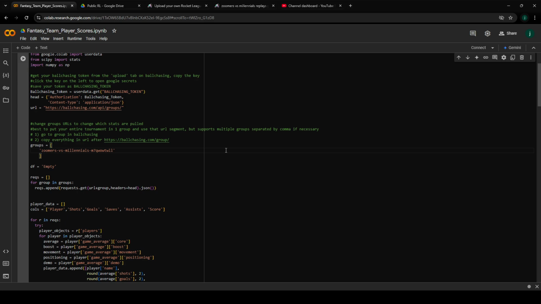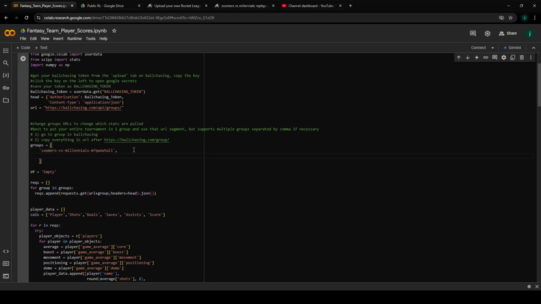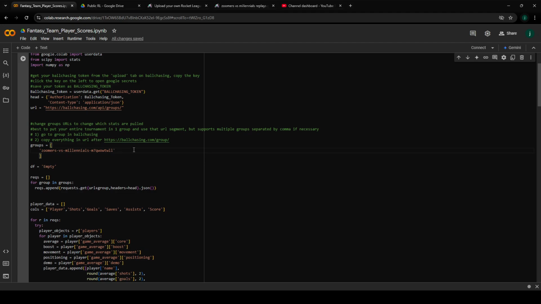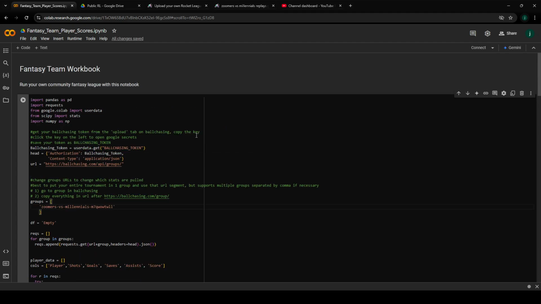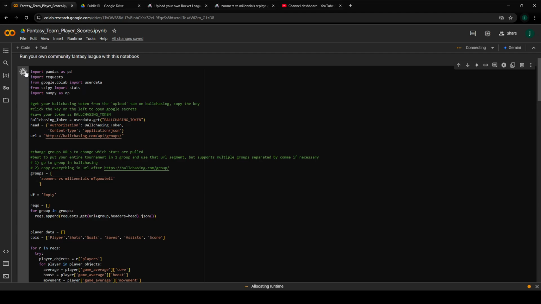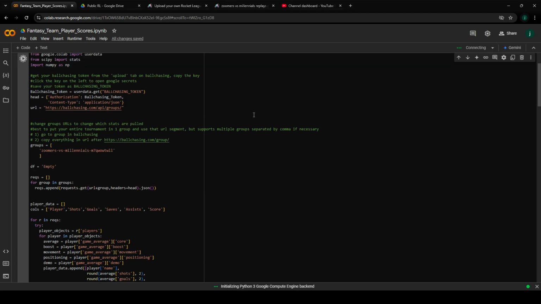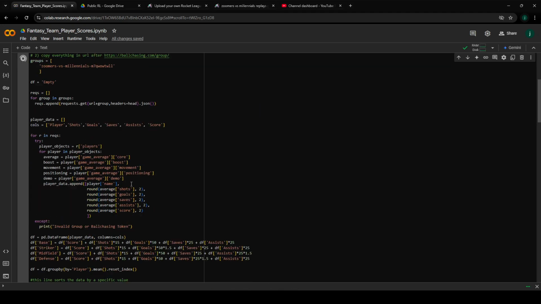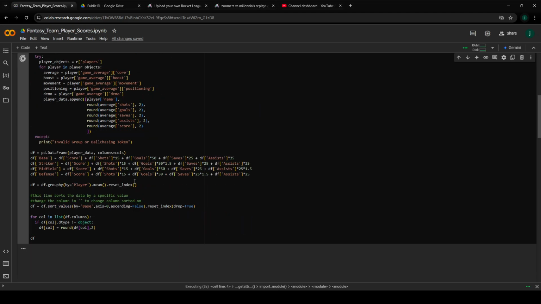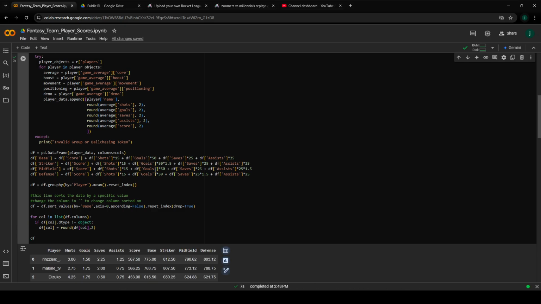And we're good. Now, if you want to add multiple groups, you would add a comma and then paste your next group like that. We don't need to do that because we're only going to use the one group. So I'm going to run it, and all it's going to do is pull all of the stats from that replay group on ballchasing, put them into a nice, neat table down here, and when it's done, compute fantasy scores for it.